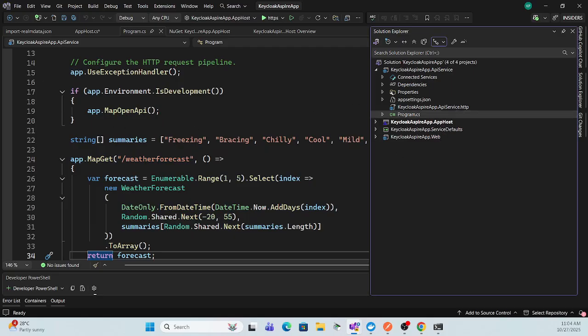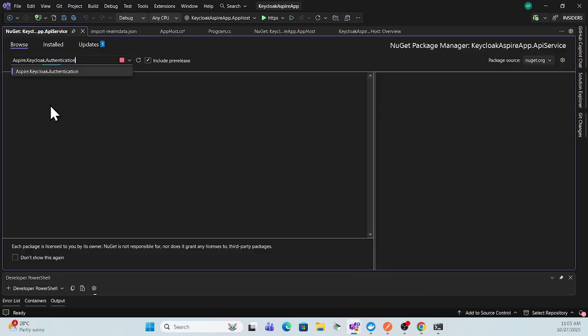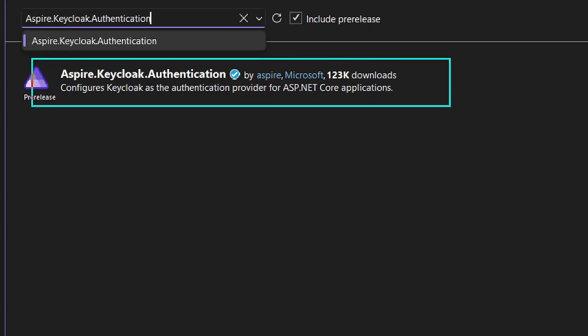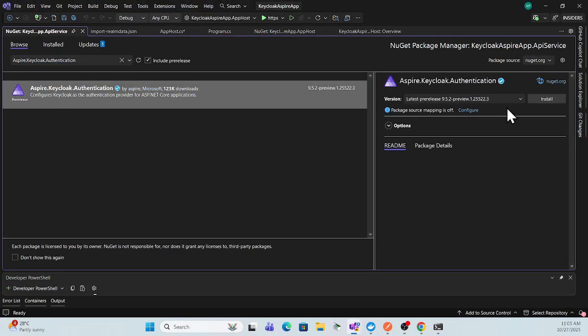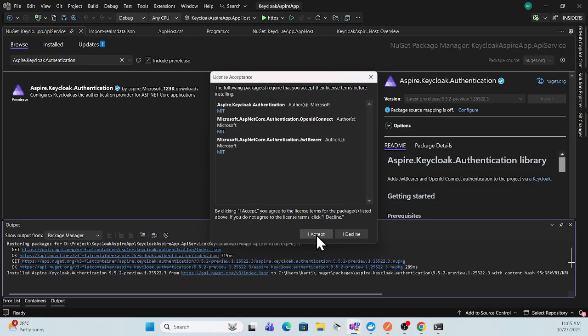For that implementation, we need one package in our API service. Go to the package manager and search for it: see, Aspire Keycloak Authentication. Just install that here: install, apply, accept.